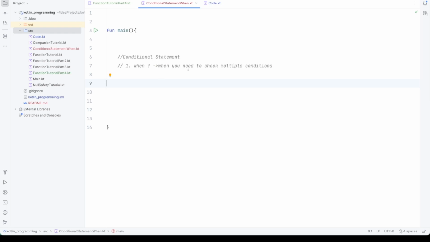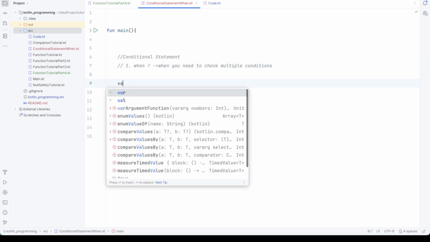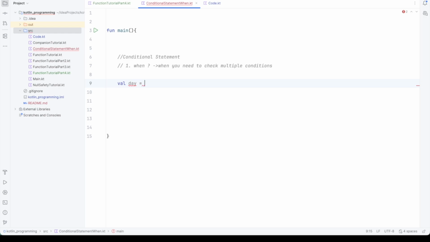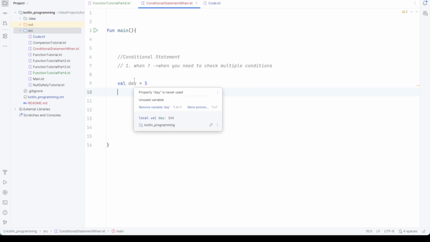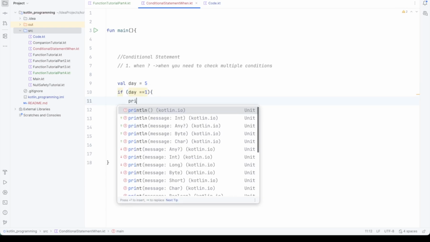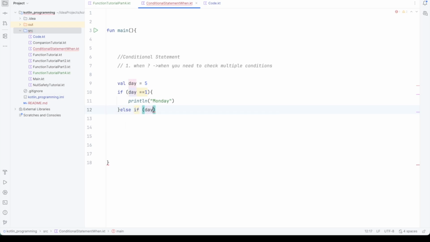Okay, so when you need to check multiple conditions, then we should go for the when conditional statement. Here we will understand with the help of one example. I'll take one variable, day equal 5, and then here I want to check multiple conditions. First, I'll do this with the help of if else block. So here I am writing multiple if else blocks such as if day equal 1, then I'm printing Monday, else if day equal 2, then printing Tuesday.